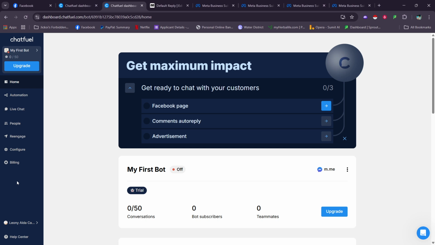Now it's time to build your chatbot messages. In Chatfuel, go to the Automation or Flows section. This is your workspace for creating the conversation. Think of flows as organized paths the user can follow, and blocks as the individual steps within those paths. Keeping your flows tidy and clearly labeled will make updates much easier later.